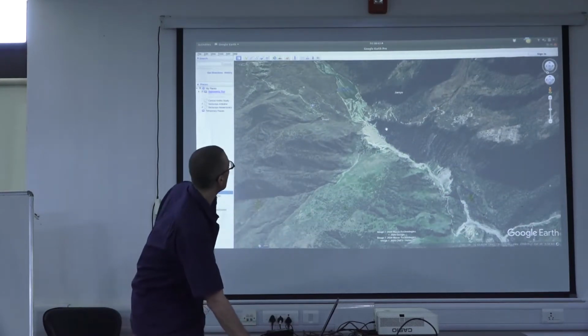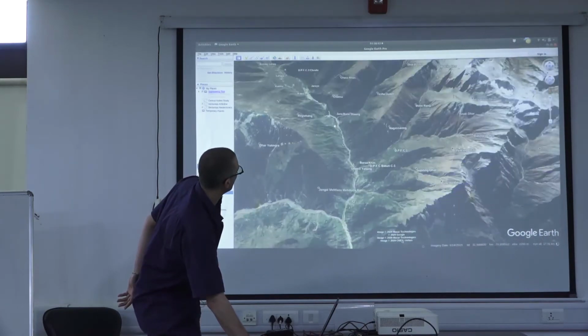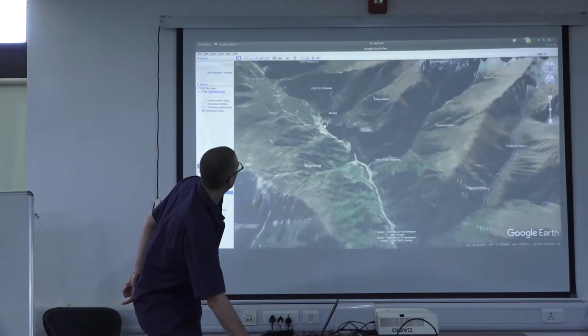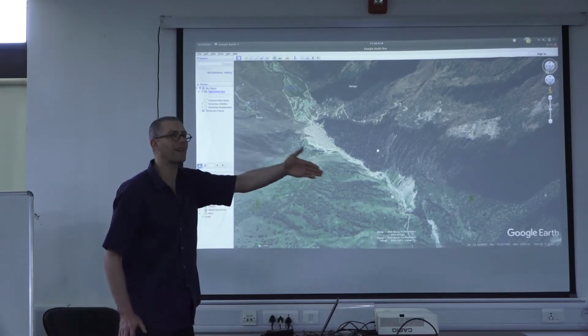So I'm looking at the Baspa River. The Sutlej is down here. We are going up the Baspa River. And here at this area, you see these deposits sitting here. This is a big, big landslide that is now being incised.